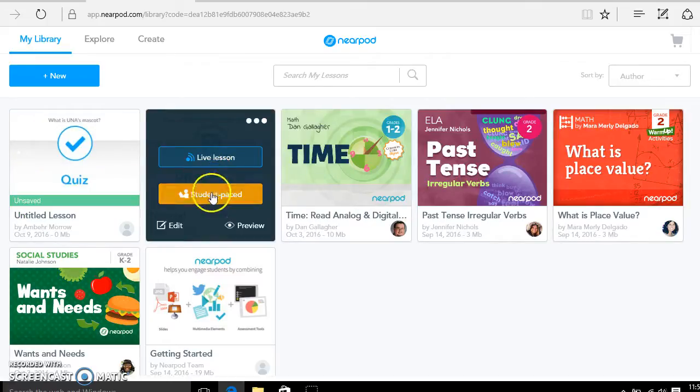Here, for the one that is saved, you have different options. You have student pace and you have live lesson. Live lesson is where the teacher will control the pace that the students go. So even though one student has finished one slide early, that student cannot go on until the teacher has approved everyone to go on to the next slide. And student pace is when the student goes through the presentation at their own pace, of course. This is where you will give your students access to the presentation. So we're going to click on student pace.